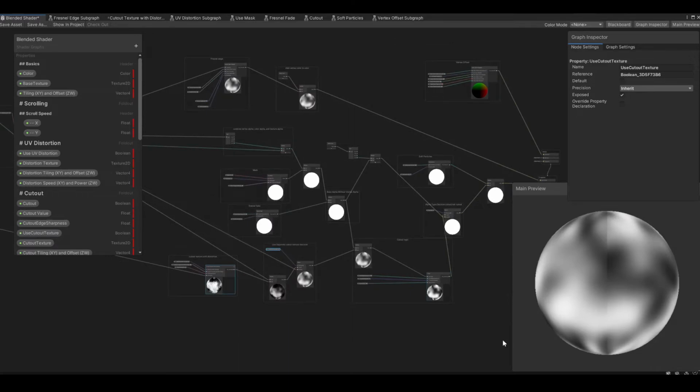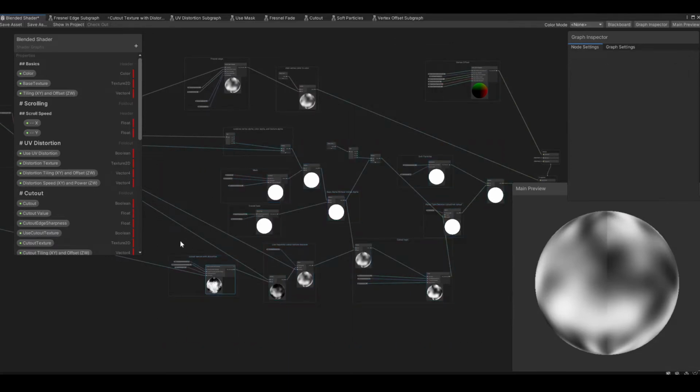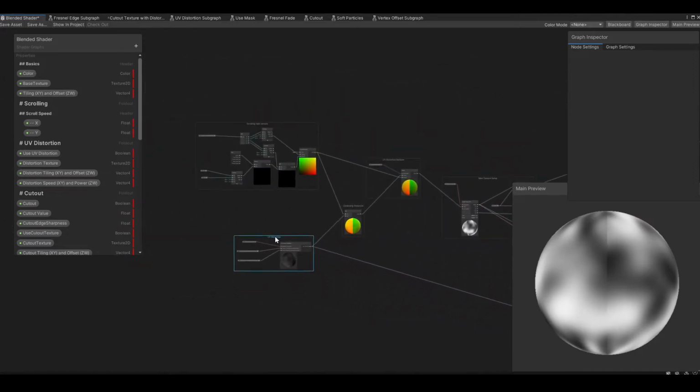And this transparency stuff is a lot more complex, so I will run through that a little later on. But that's the gist of how the shader works. So let's break down more specifics.